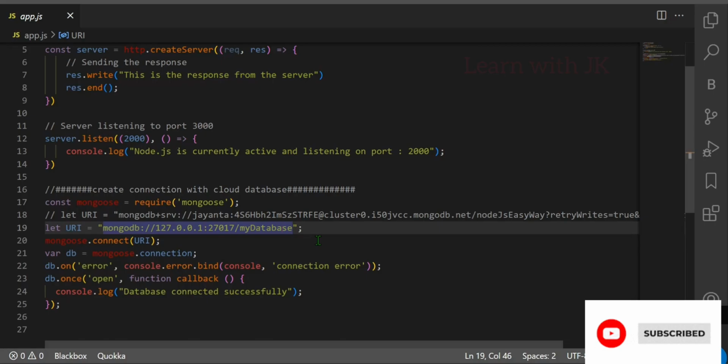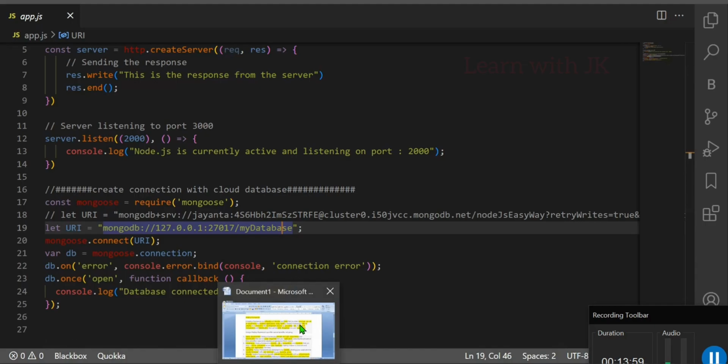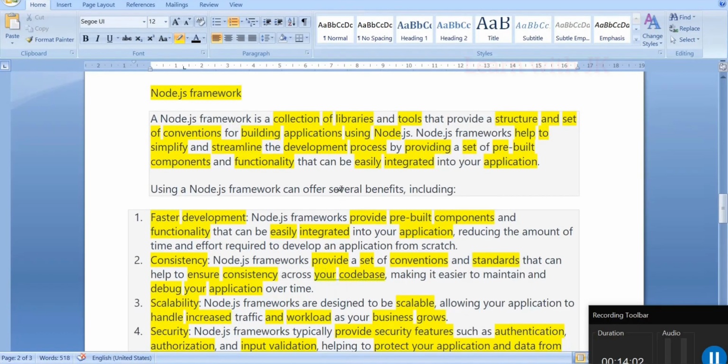So in Node.js, some frameworks are there, and first we'll learn what a framework actually is. So let me explain it. So what is a framework in Node.js? So let's start, guys. Before we start with CRUD operations, we have to learn about frameworks of Node.js. What is the meaning of framework? We have to learn that first. So for that I have noted some points here, and I'm going to explain them.